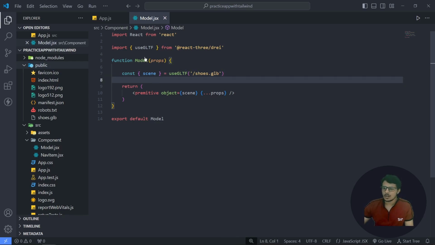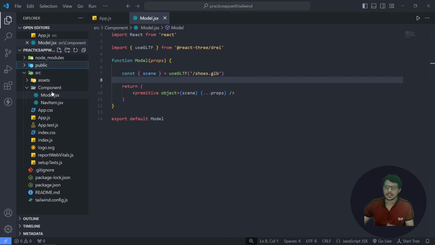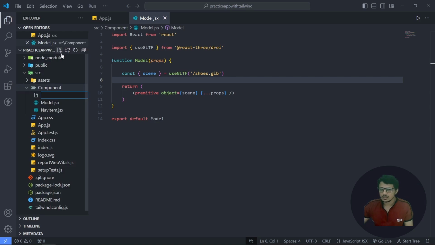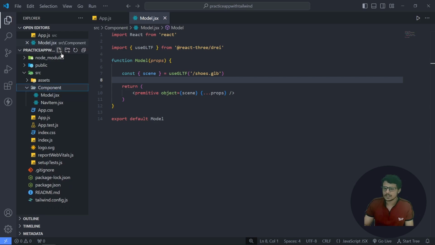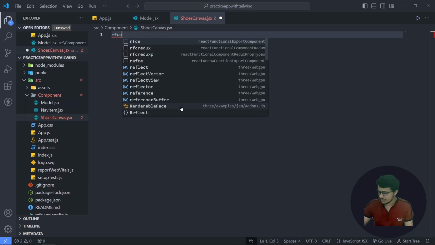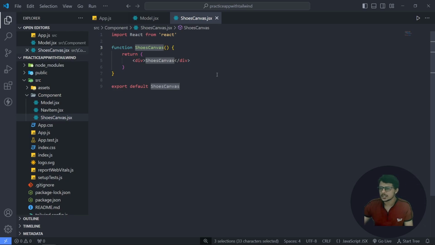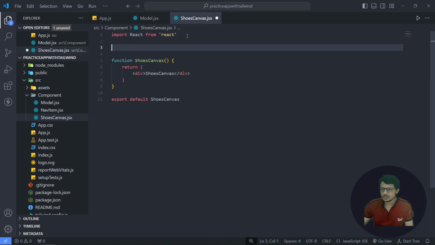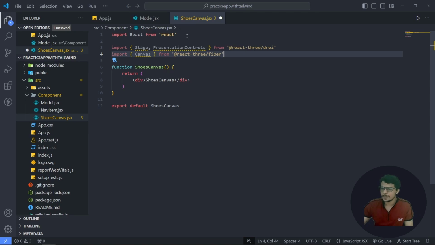So now what we can do is create our camera canvas. That's the canvas where our model is going to render. So let's create that now. Let's say shoe canvas dot JSX, and here also we can use RFCE to create this. Let's do this, and here we can import a few things. Let me just paste it. I have copied it actually.